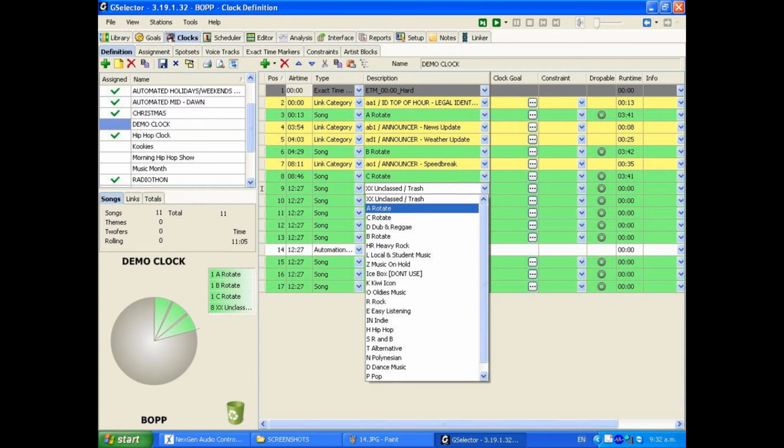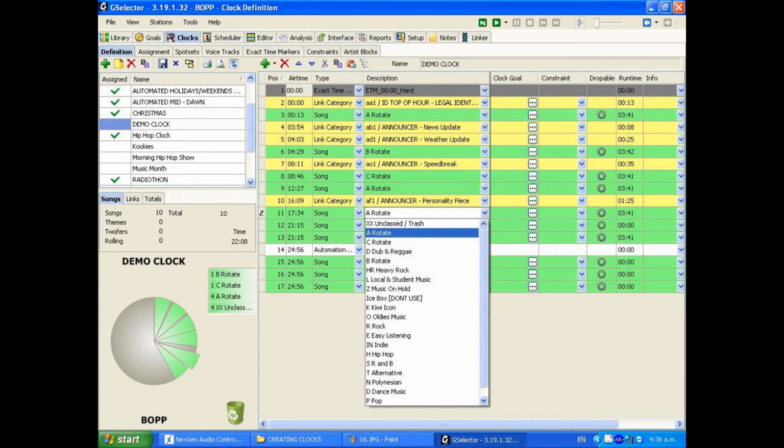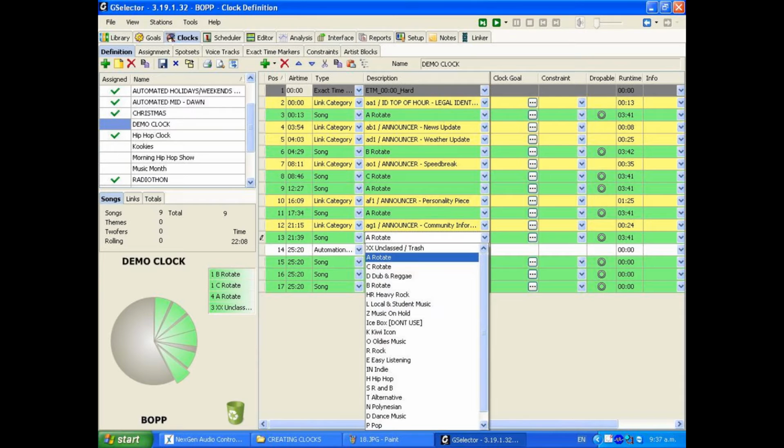We've got the personality piece in there, and as we go down, more songs. Obviously with your show, if it's based around hip hop or something like that, then all your songs will be hip hop. But as we go down, we're going to add in a few different components like community information. We've got a rotate back in there, and we'll chuck in a commercial break as well.